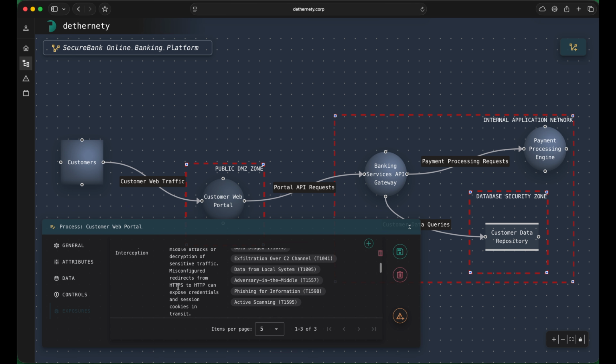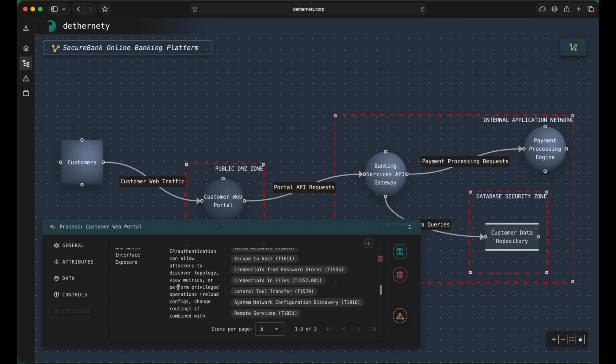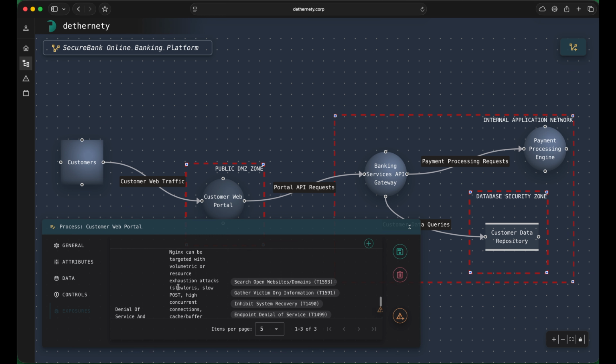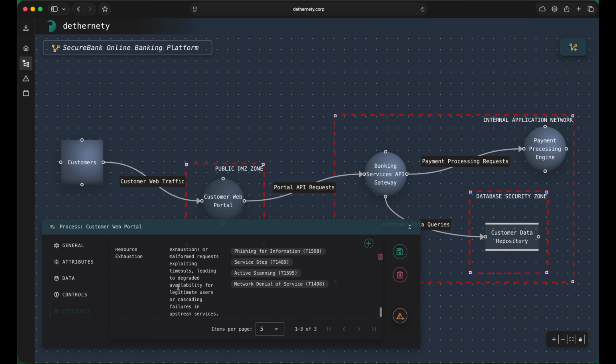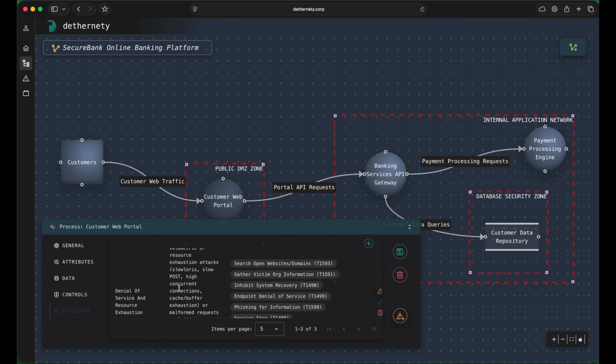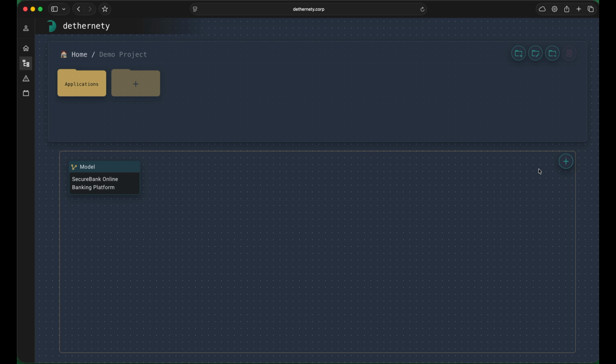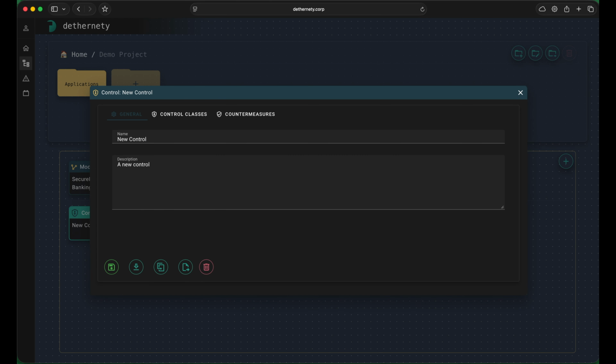Looking at our nginx web server, we can see several critical exposures discovered by Dethernety's analysis. TLS and certificate misconfiguration, insufficient access control, and denial of service vulnerabilities. Each exposure shows multiple MITRE attack techniques. Let's address these systematically. I'll create a comprehensive hardening control.